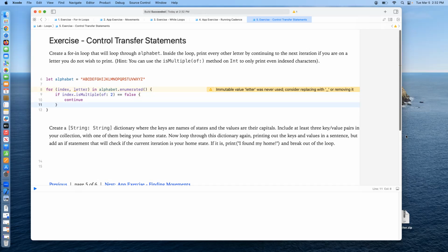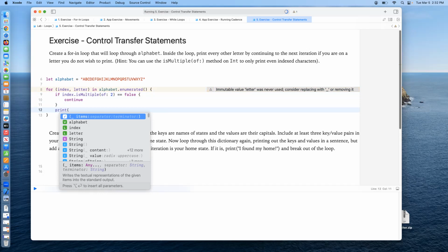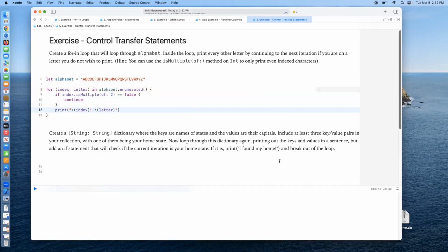What are we going to continue and do? Well, we're going to do a print statement, and we're just simply going to output inside here both the index value, right? We did this before, and we'll just put in a colon and a space, and then we'll output the letter, kind of like we did for the alphabet before. Now you should be able to see some output here, hopefully.